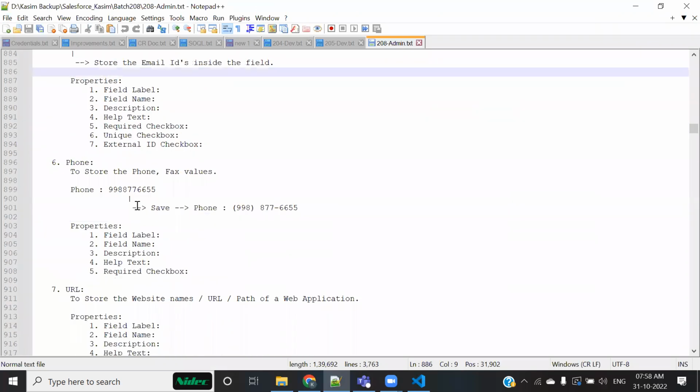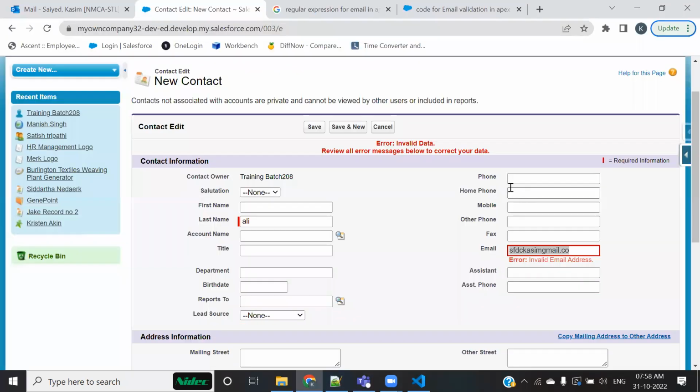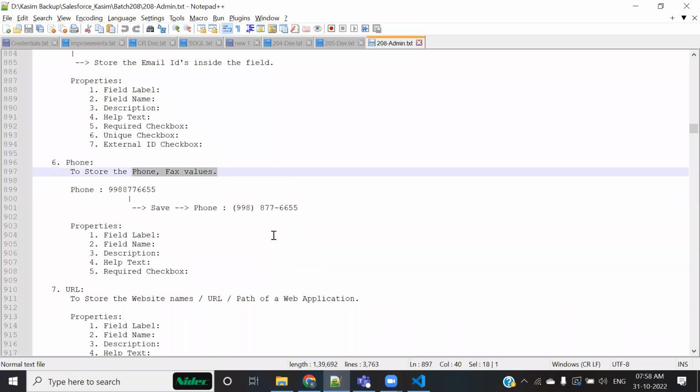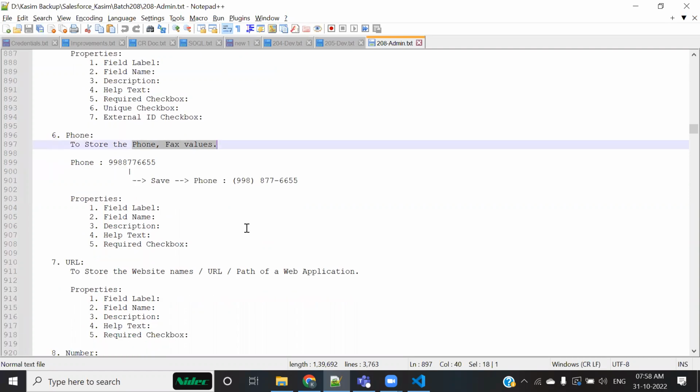The next is phone. For fields like these, other phone, fax, fax is also internally a phone data type. All right, so this is one of the data types as well, phone, where you could enter phone values, fax values, home phone, office phone, whatever, right? That is also a separate data type, and you don't have to select text for this either.